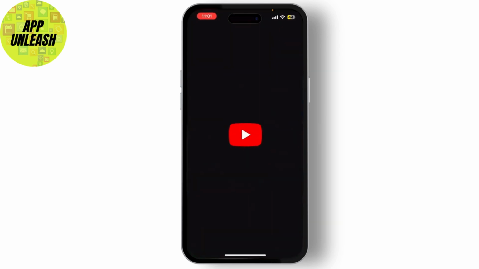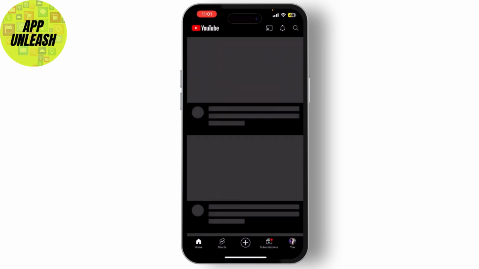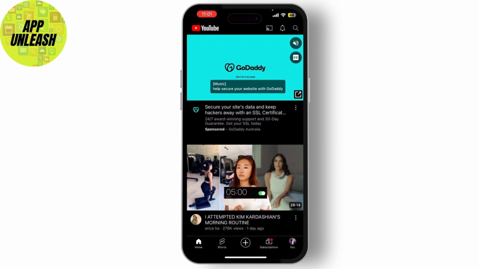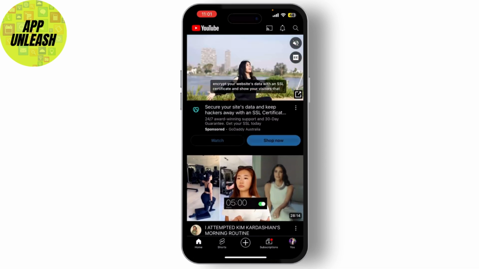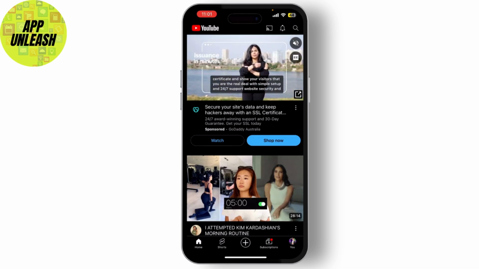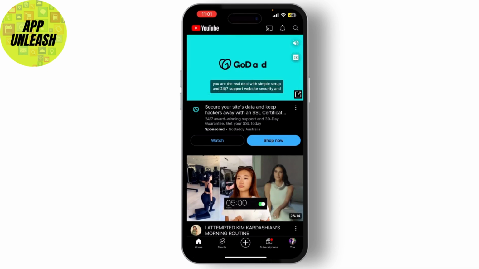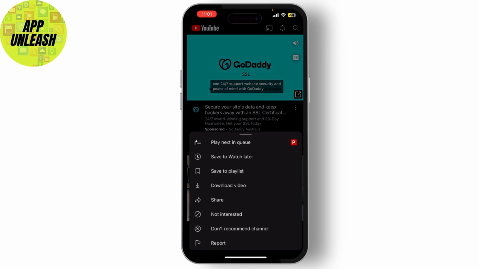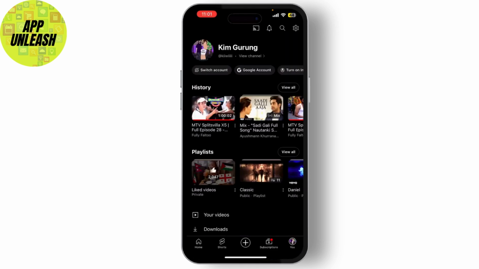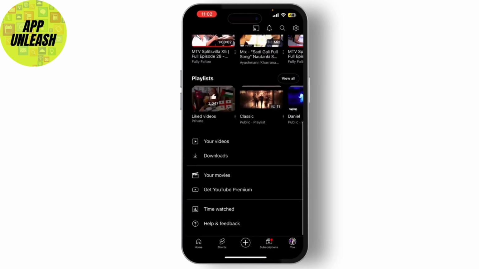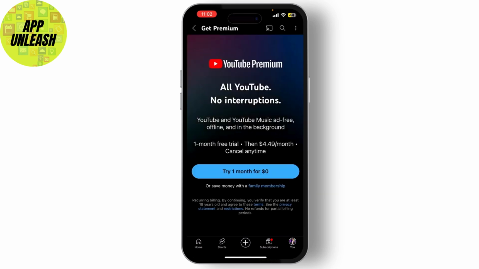Now open the YouTube app on your device. This method works on both Android and iOS, so no worries about compatibility. If you're on a computer, you can simply go to youtube.com. Now tap on your profile in the top right corner. From the menu, select purchases and memberships, or simply type in get YouTube premium. And this will take you to a page where you can manage your subscriptions and memberships.